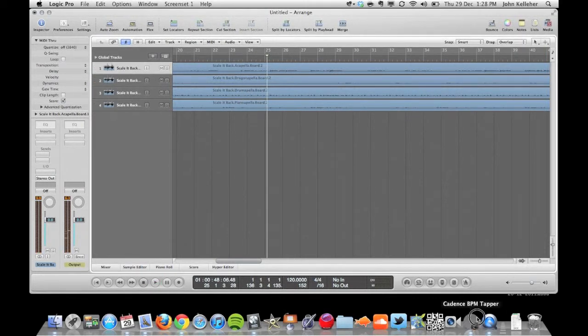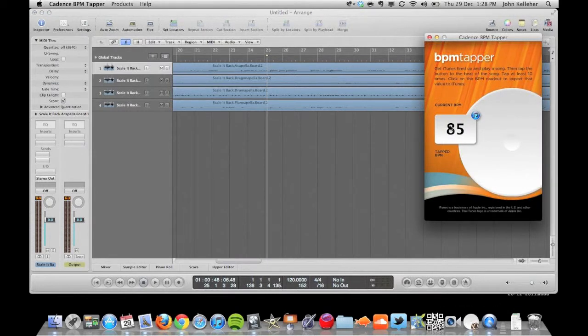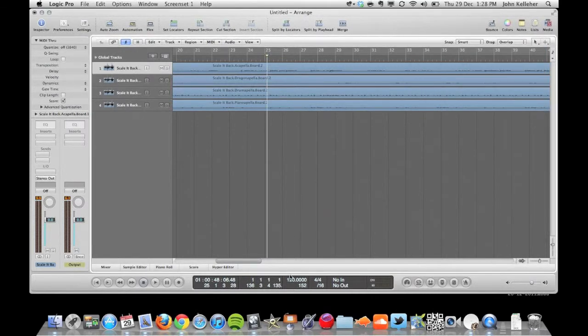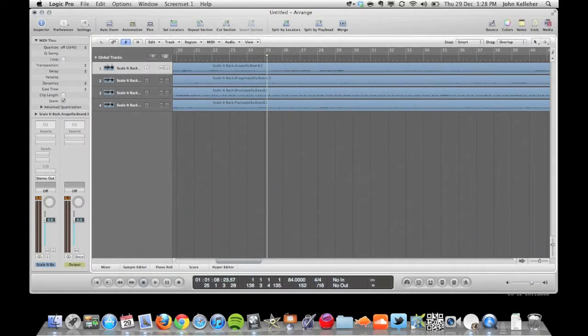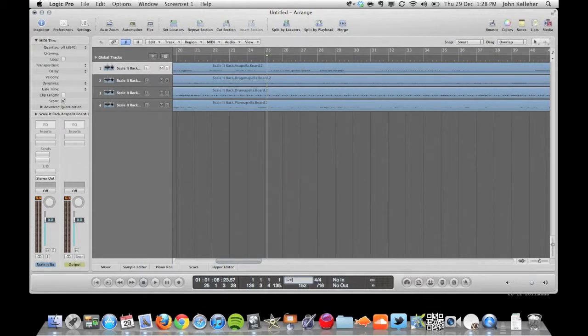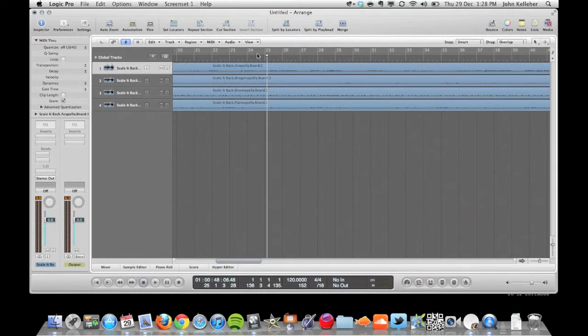So you can see on my BPM tapper, it's come out as between 83, 84 and 85. So let's have a listen to what it sounds like at 84, halfway between those results. See, instantly, the image of the screen changes. I'll do that again. So look at the waveforms and how they line up with the grid. I change it to 84.